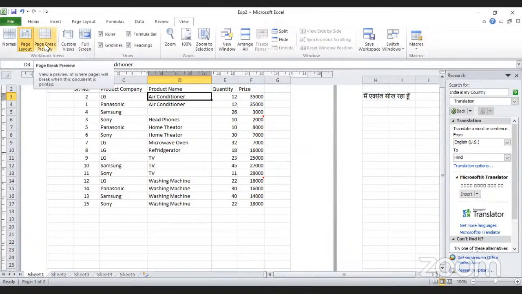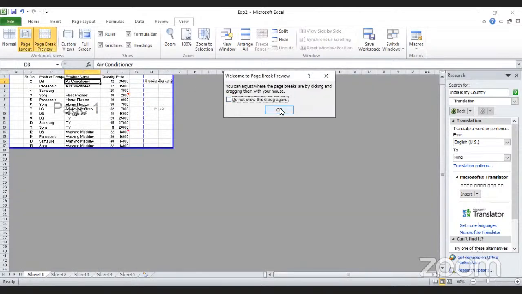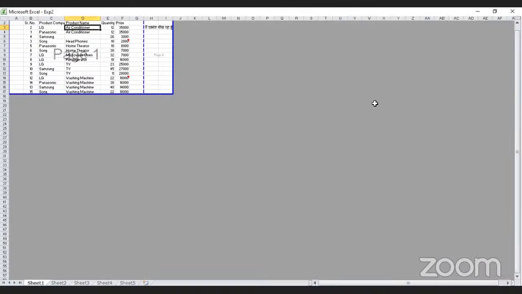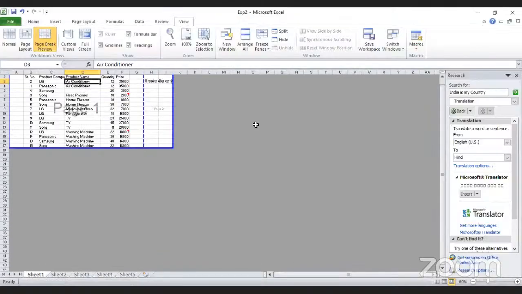Then after that, page break view. Okay, so again see here, this is the first page, this is the second page. So whenever multiple sheets are there, it will show the page-wise sheet on your screen. Then full screen, so it will hide the menu. Okay, it will hide the menu and only the sheet will be displayed. So press the escape key to come back to the menu.